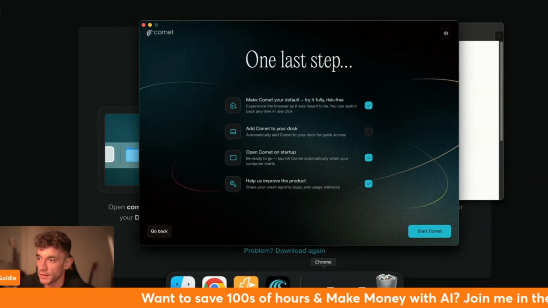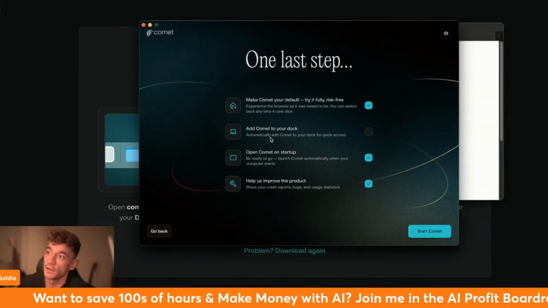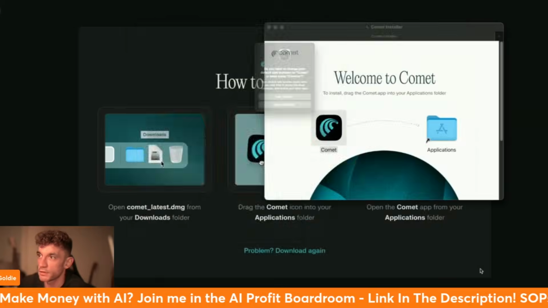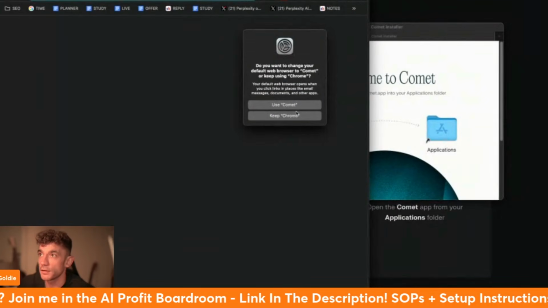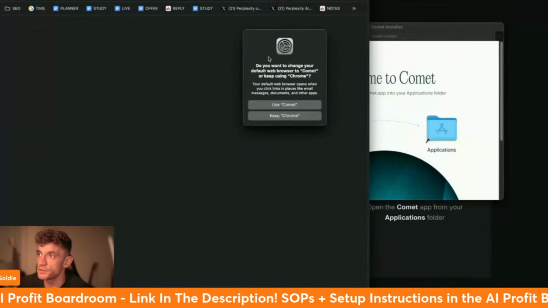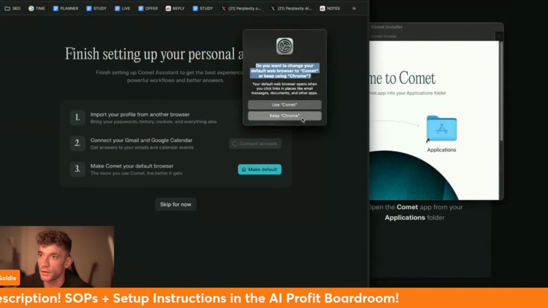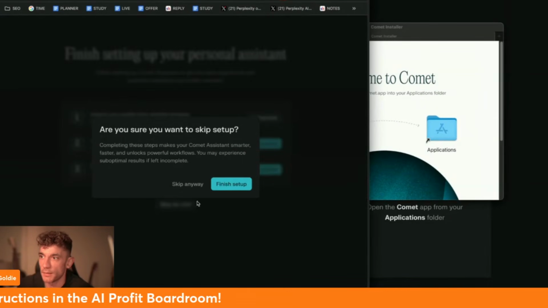I don't like to add stuff. I like to keep it really clean in the dock, to be honest. Open Comet on startup. Don't really want that. Helps improve the product. I don't really want to be sending stuff. And then from here, we're good to go. All right. And you can choose whether you want your default browser to be Comet or Chrome. I'm going to stick with Chrome. And then we'll skip that for now.